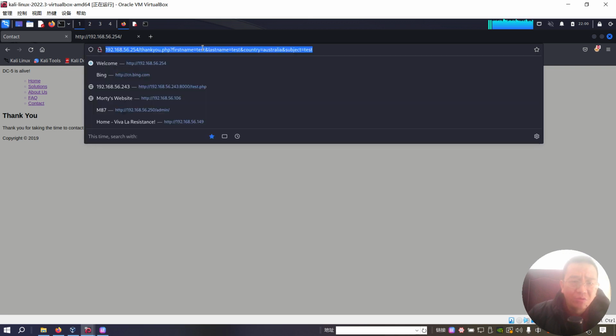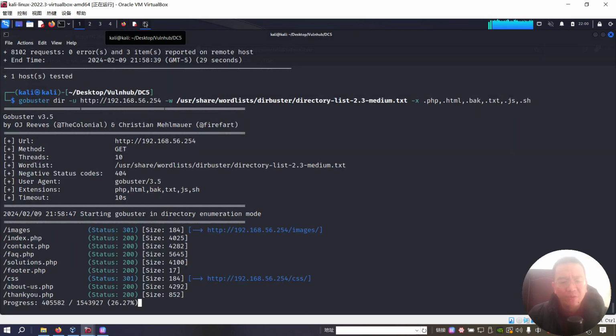So maybe you can also check whether parameters like first name and last name have a local file inclusion vulnerability. However, I cannot identify such a vulnerability at all. So maybe we need to do further fuzzing.